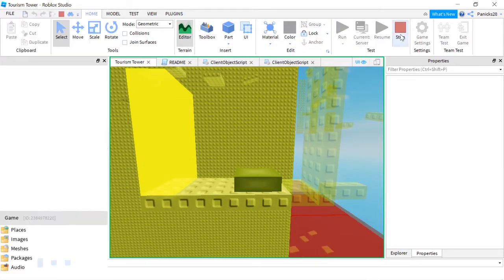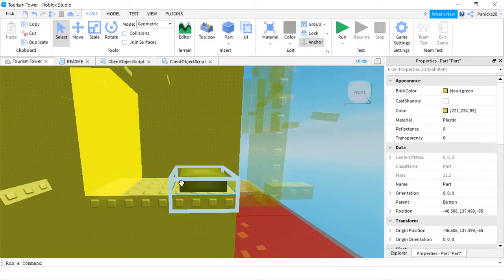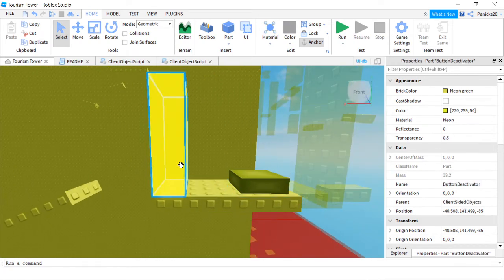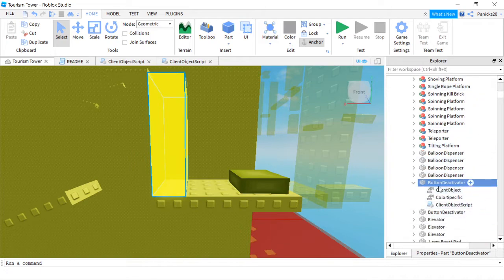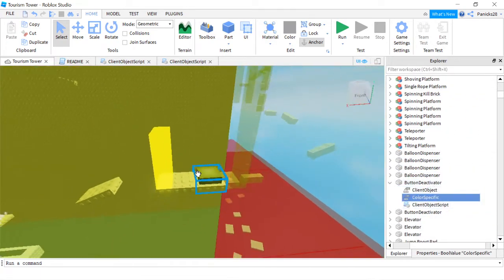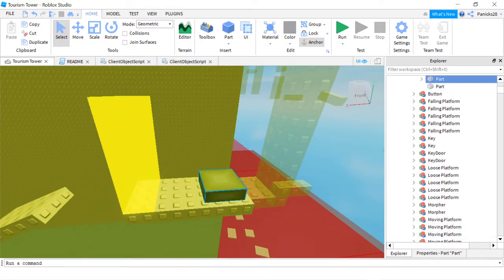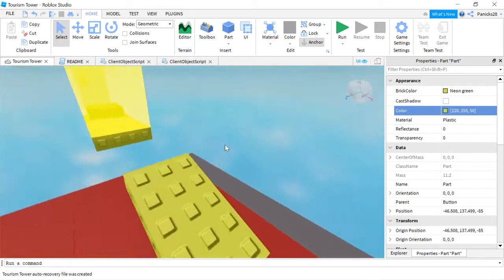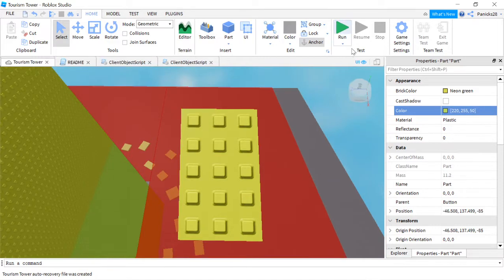Okay, so normally in creating a JToH tower, when using a color specific value on a button deactivator, it will sometimes bug out if you color the base part of the button the same as the button itself. So let's just try to do that. Let's color the base part the same as the button itself. Sometimes it will bug out, not all the time by the way.